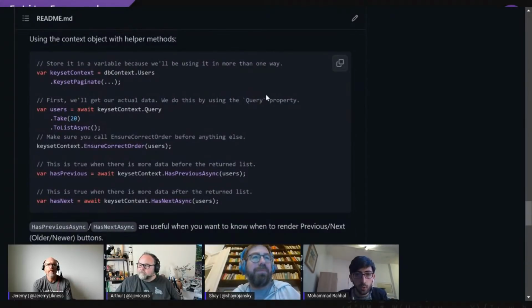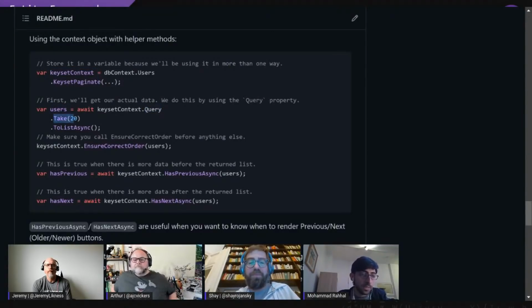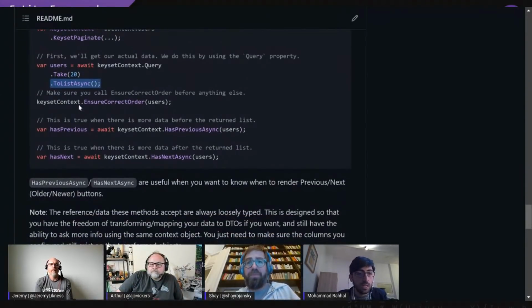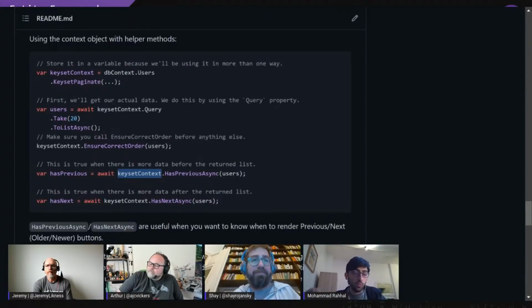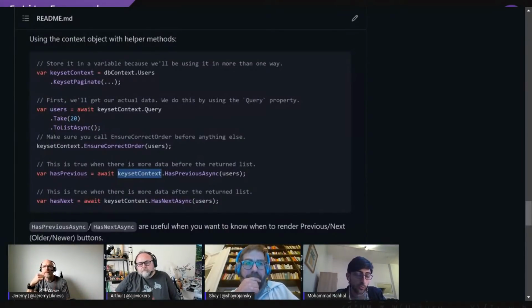Exactly. So this is a small example that should make this easier to reason about. We're just doing keyset pagination over users. We'll call keyset paginate, specify the direction, and specify the reference. When we get a keyset context, we can get the actual users by accessing the query, taking the size of our page, and calling ToListAsync. Then we should ensure the correct order for users. The other important part where keyset context helps us is it has helper methods for has previous and has next. This is exactly for when you're displaying the buttons on your page, with next and previous and first and last, and you want to disable the buttons when you're at the last page, for example, or when there are no previous pages.